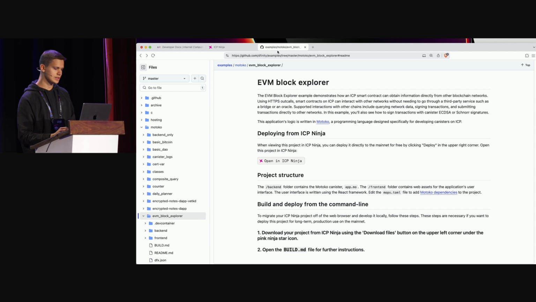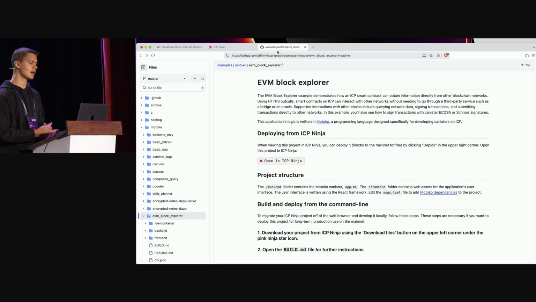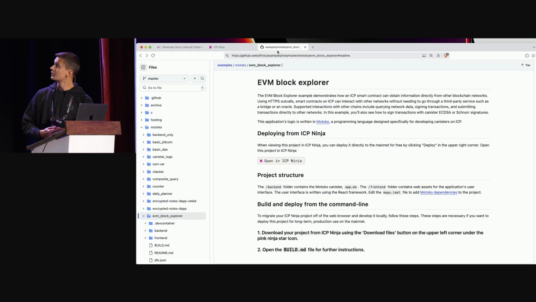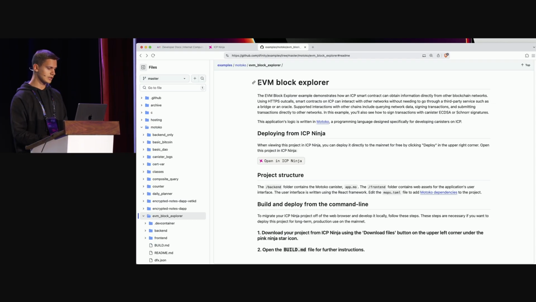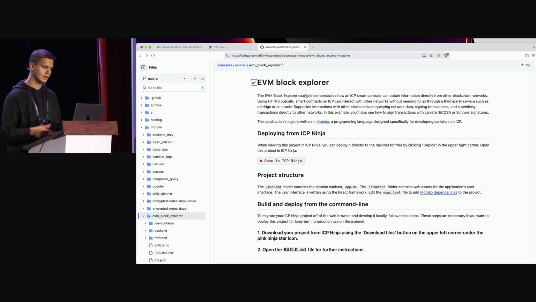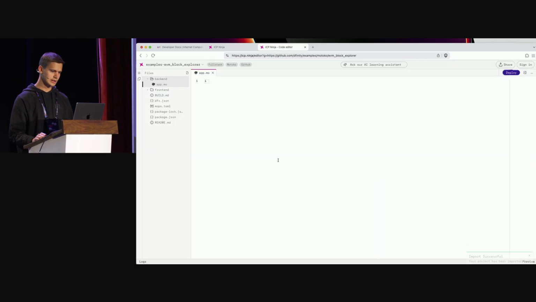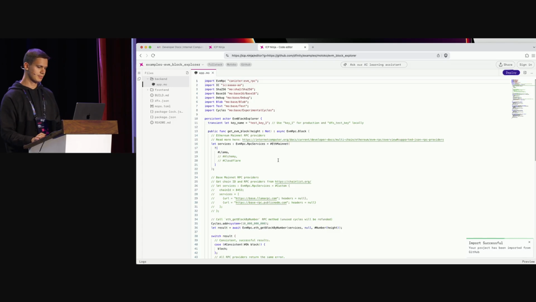Another way to get started in Ninja is from GitHub. So we released this last week, as Georgi mentioned before. And here I'm on a GitHub repository, and here I found a nice EVM block explorer example. So that will allow me to connect to the Ethereum blockchain. And down here, you can see there's a button, open in ICP Ninja. So let's click that. And here I am in the editor.